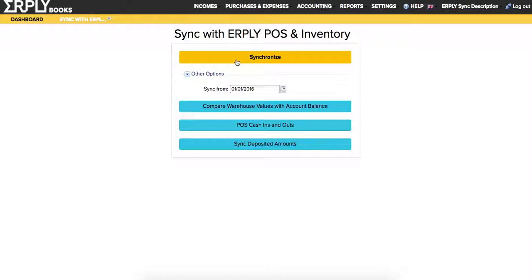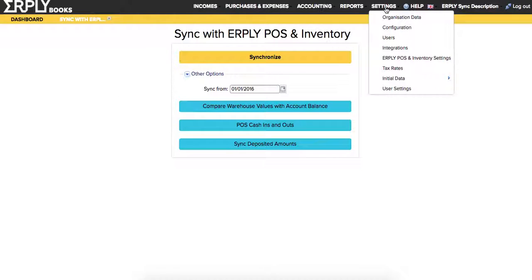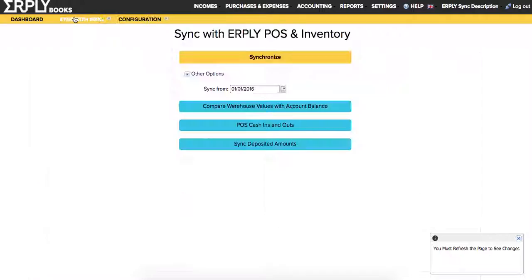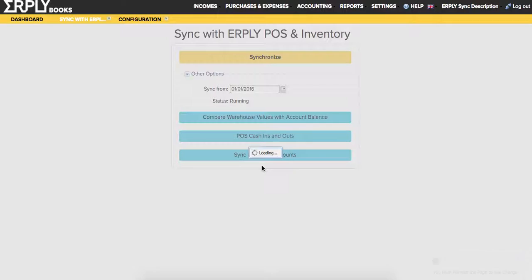Now I'll click synchronize. Now this date here, this you should change if you don't want to get everything from 1st of January. Couple of tips: if you don't want to get anything from last year, then go to configuration and just lock it, meaning that at 1st of January. Then nothing will be synchronized before 1st of January. Now if I synchronize, then what does it mean? ERPLY Books takes all the sales invoices, purchase invoices, inventory registrations, inventory write-offs, inventory transfers, and also payments, and synchronizes all of them to ERPLY Books.